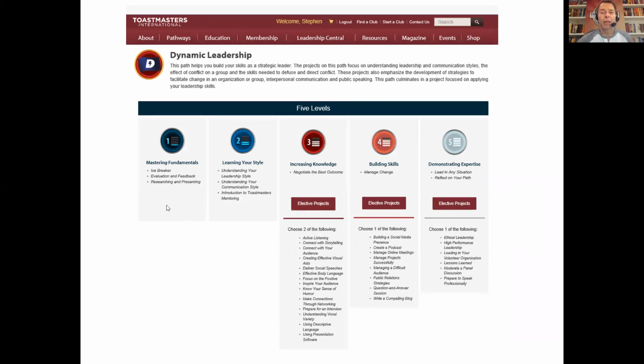It also breaks out the path into the 5 progressive levels of learning. So starting with some fundamentals or basics, and then moving all the way through demonstrating expertise. So this top row lists, for dynamic leadership, each of the required learning modules that you'll have to complete in that level.